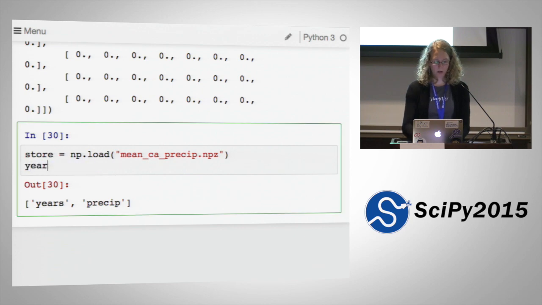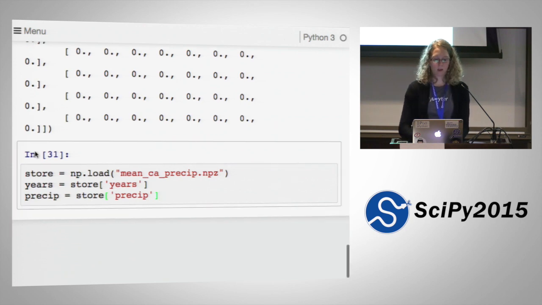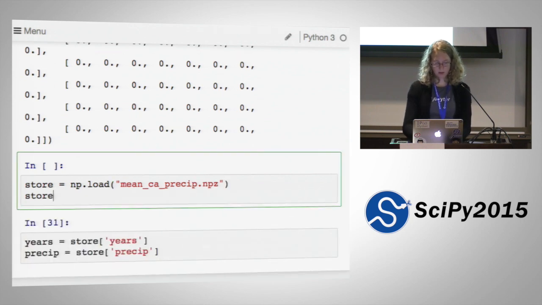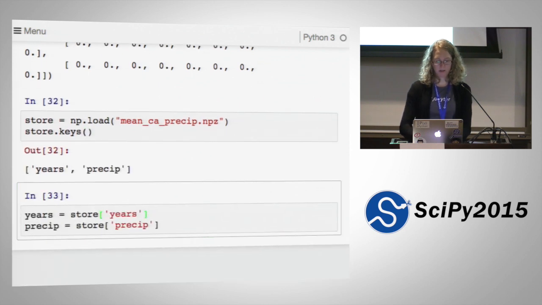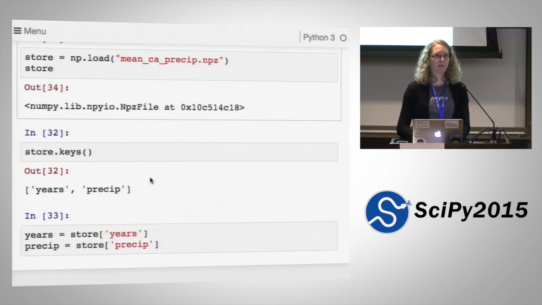And so what I can do is pull those out. So I'm going to create one variable called years, where I do store years. And like I said, it acts a lot like a dictionary. So we can access the elements just like a dictionary. Oh, sorry, yes. I'm going to split this up into two cells. So there's store.keys, and then actually accessing. And the reason why you need to use this .keys is because if you just do store, it'll say, this is an NPZ file, which isn't actually all that useful because it doesn't tell you anything about what's in the file. But if you use this keys function, then it works. Okay.